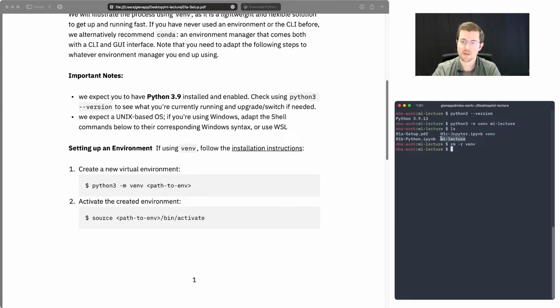This ML lecture folder now contains our virtual environment, and we can have a short look inside there. There are a couple of subfolders, importantly bin and lib, which is where the Python packages that you install now will be installed. Whenever you don't want this Python installation anymore, you can just remove the whole folder, and any trace of these Python packages is gone from your computer, which is a really clean and quick way to uninstall Python packages.